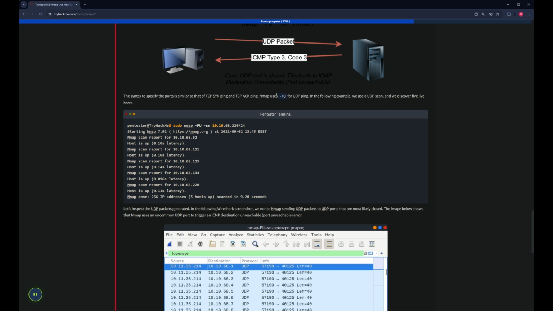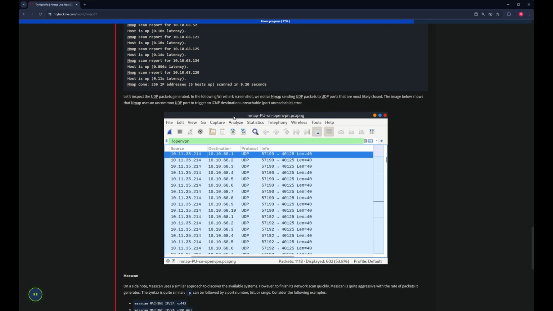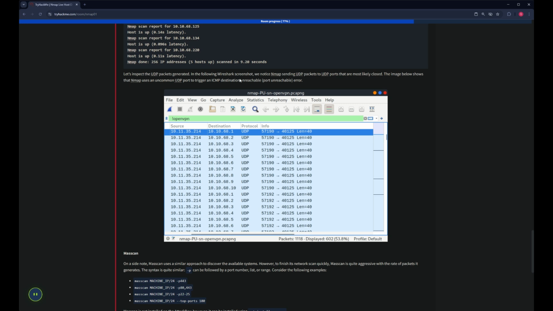It's similar to TCP SYN ping and ACK ping, you use the option -PU, and so you can see in the following. Then when you look in Wireshark, you use the protocol UDP, and you use an uncommon UDP port to trigger the ICMP destination unreachable.